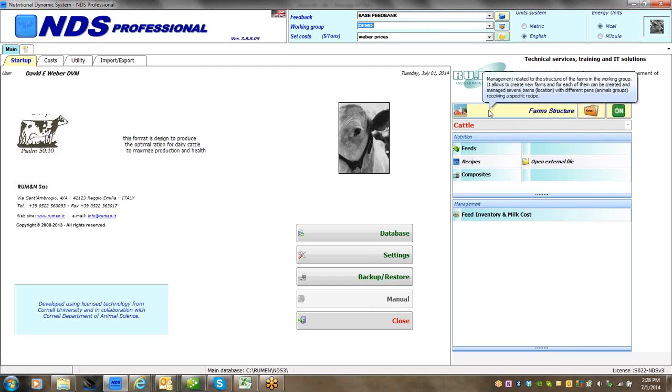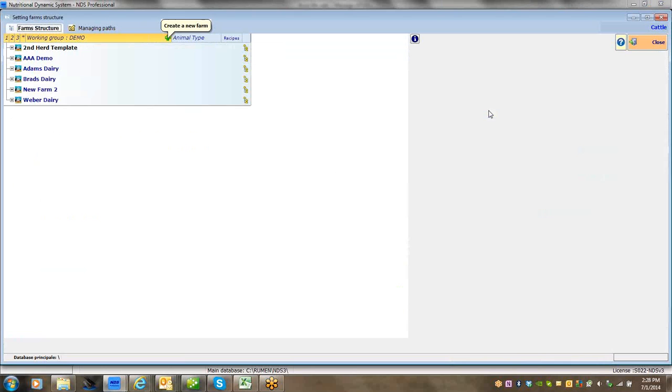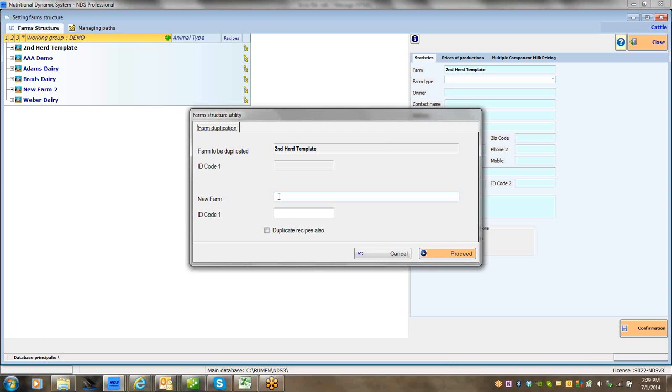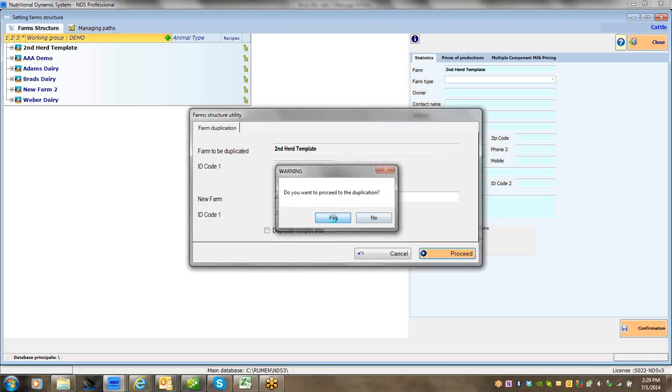What I may do is I may actually even go in there and just check the farm structures I have in here. I may go to my first herd or my second herd template here and do a quick farm duplication and call it July Demo Dairy. And again, I will call it JDD1 for a code if I ever want to send it to anybody. And I'm going to just go ahead and proceed from there.